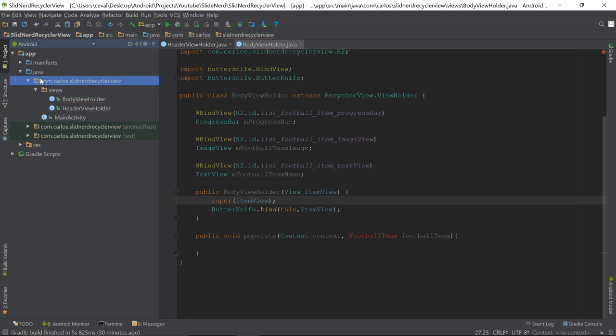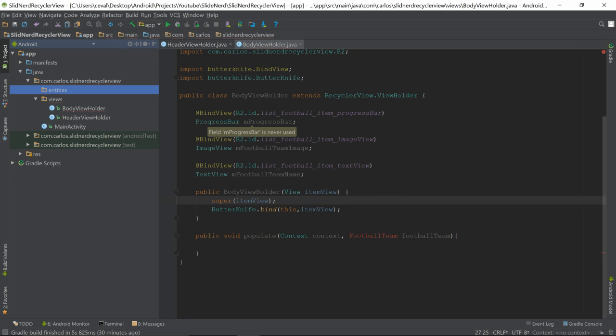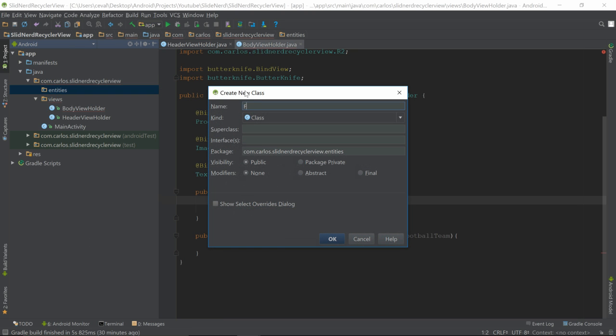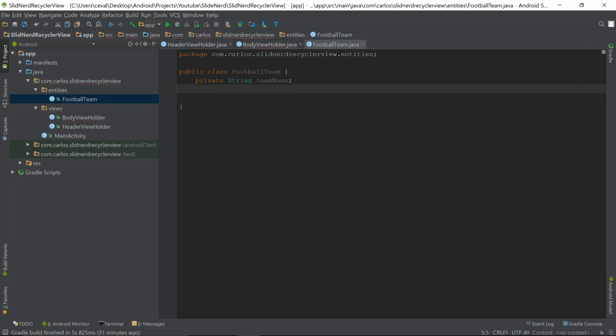I'm going to come here into my main Java package, right click, new package, and call this one entities. Entities is pretty much where I like to keep my custom objects. It just keeps me organized. So inside entities, I'm going to right click, new Java class, and we're going to call this one FootballTeam. Okay, looks good. So guys, here inside FootballTeam, we only need two fields. The first one being a team name, so private String teamName is fine. The second one is just going to be the team picture, so private String teamPicture is fine as well.